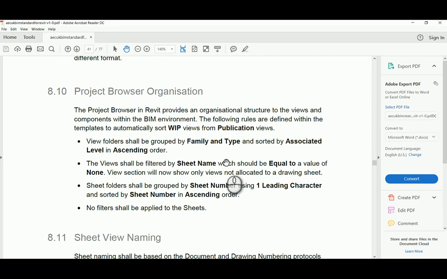Some guys prefer to handle that as work in progress or publication, or design and publication, but this is what the protocol says. And secondly, no filter shall be applied to the sheets, and that's fine. So all the sheets will be shown.